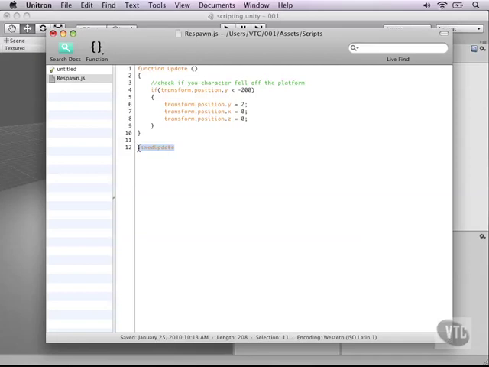Then also we have an awake function, and remember that all scripts are attached to game objects, so the awake function is called before the update functions are called when the game is loading. So basically when the script is read for the first time. So if you want to set some base variables that you want to have active or true, then you can use the awake function.